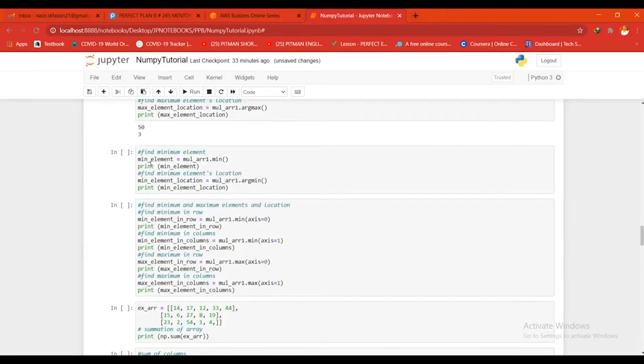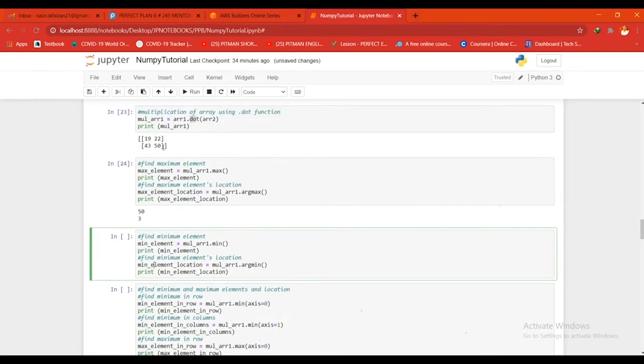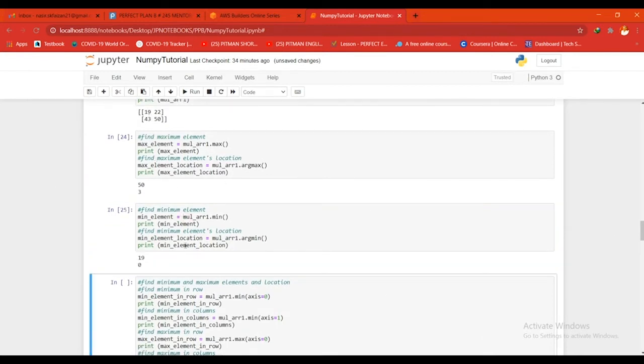Similarly for the minimum element, we have the min function and I'm going to print it out, and again I'm going to call argmin, which is the opposite of argmax, and it will give me the location. So it should give me 19 and 0, and you can see it is giving me 19 and 0.